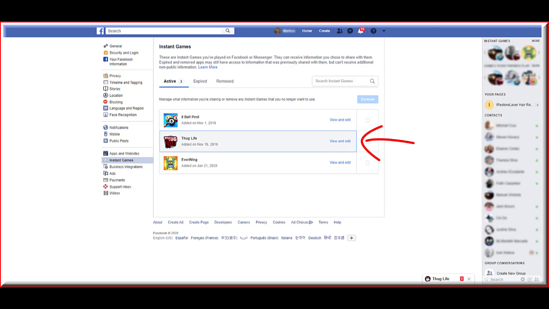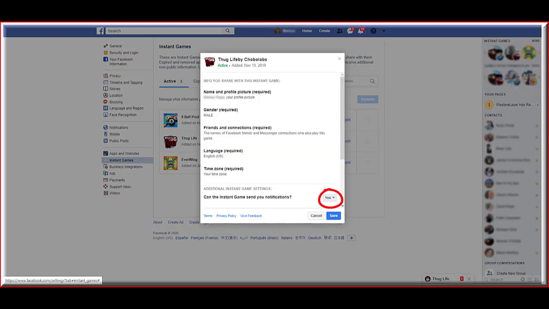Select the game you would like to modify notifications. When this next screen pops up, you want to select this here where it says Can the Instant Game send you notifications? Change this setting from Yes to No. Click Save and you're done.